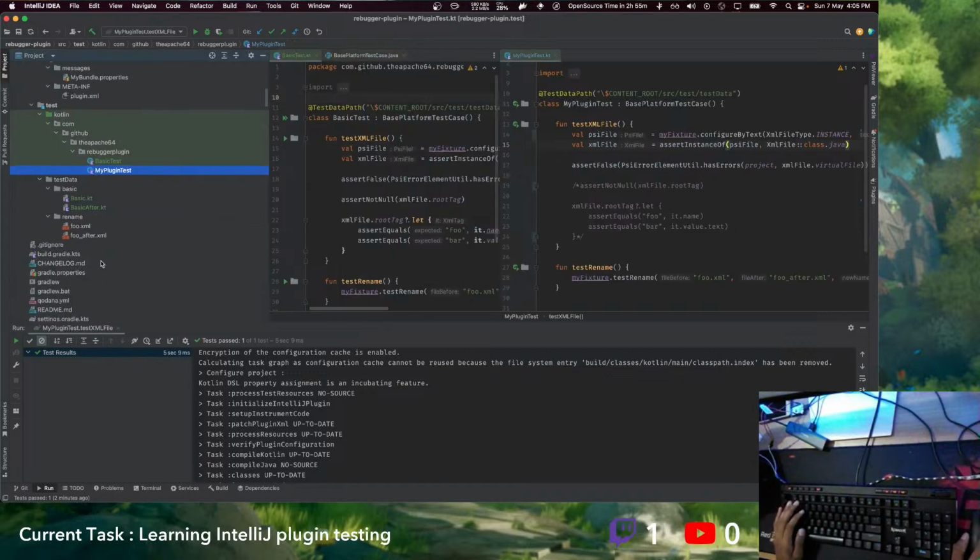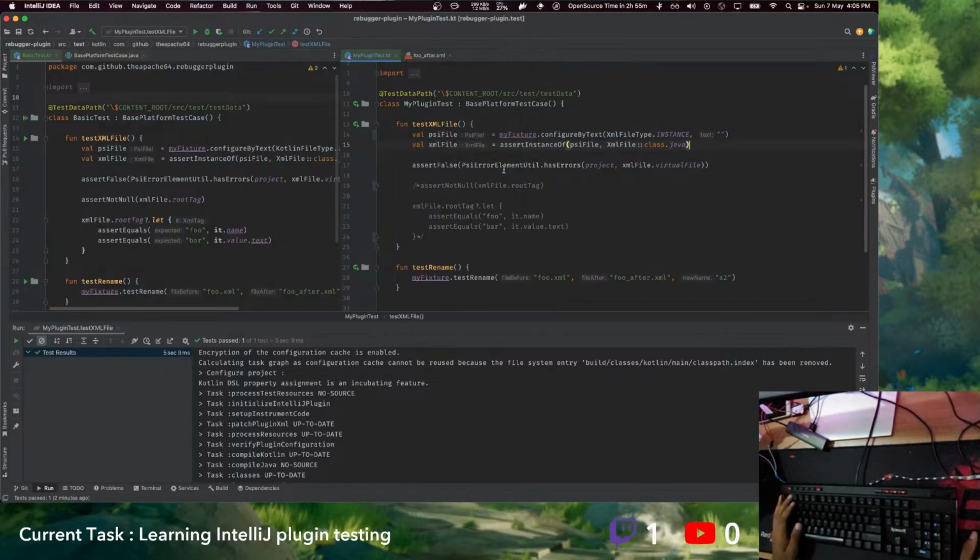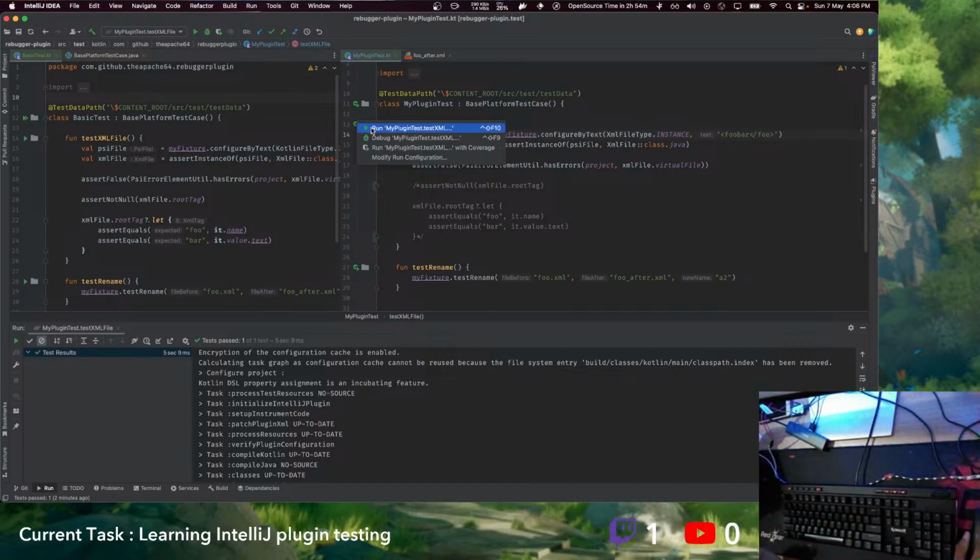Okay, let's add foo after this. Is this valid? It's an invalid structure. How come the test passed then? PSA error element util has errors. I think we have to make some stupid errors, like something like this. Yeah, this should fail the test.